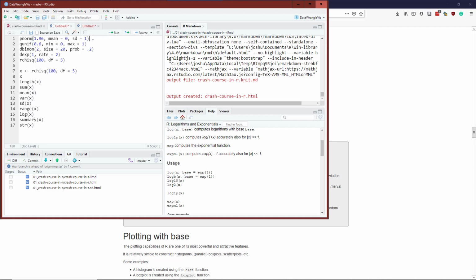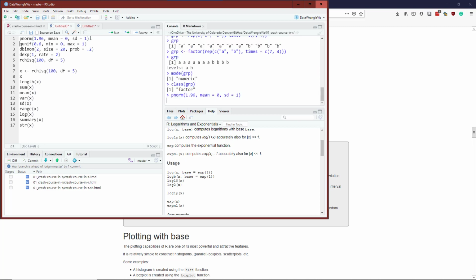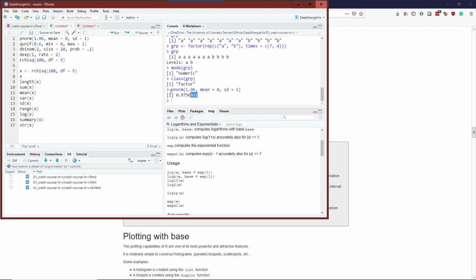So pnorm, this is going to be the CDF of a normal distribution. We want to evaluate it at the quantile 1.96, and we want to do this for a normal distribution with a mean of 0 and a standard deviation of 1, meaning it's a standard normal. And so this should be something like 0.975. If you have constructed confidence intervals for a normal distribution, then you've probably seen this number come up before.